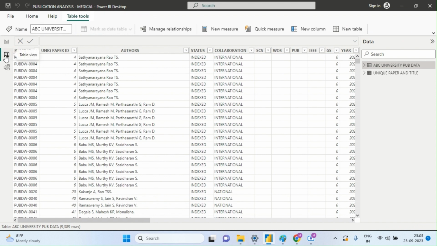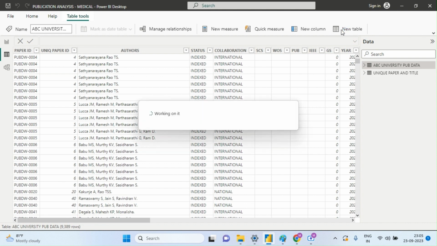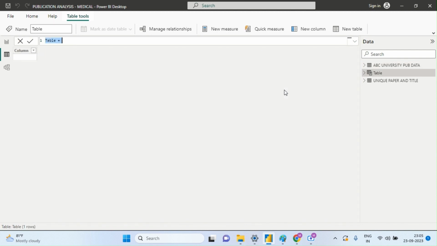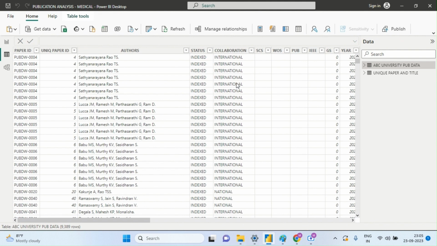So if you click over table view, there is the option called new table. So I'm creating this new table. The first thing I'm going to do is take the unique ID. Okay, so this is based on the unique ID or the distinct ID.